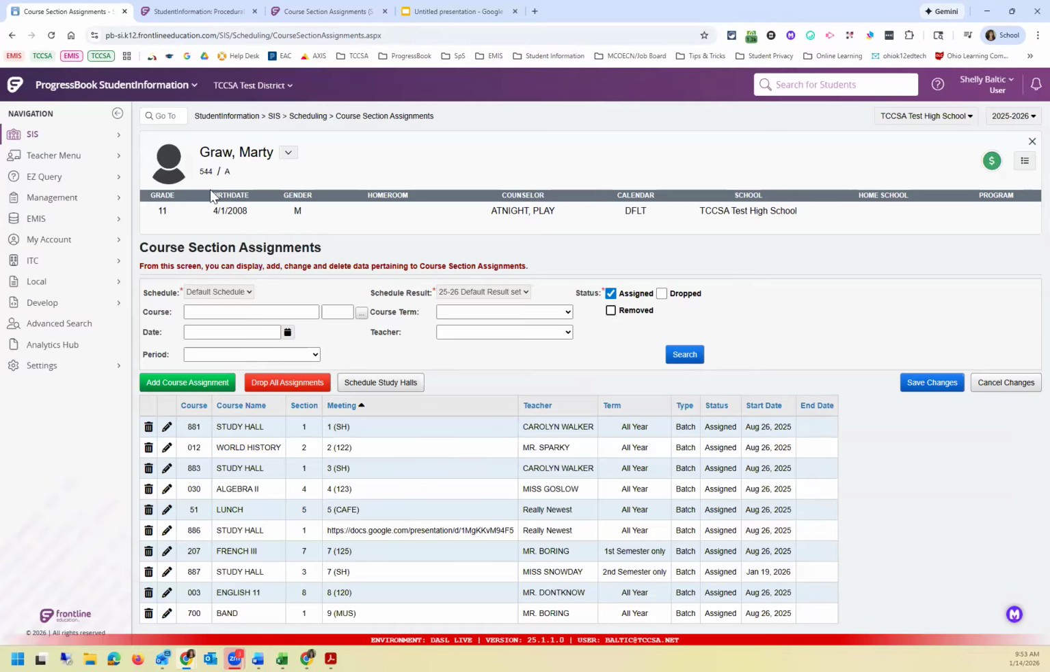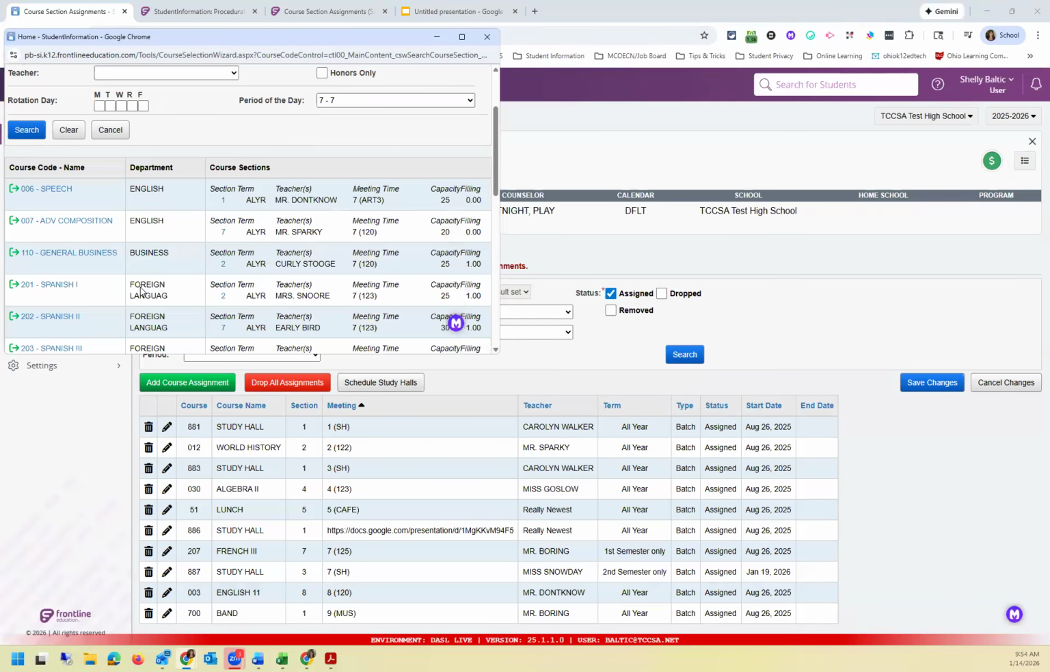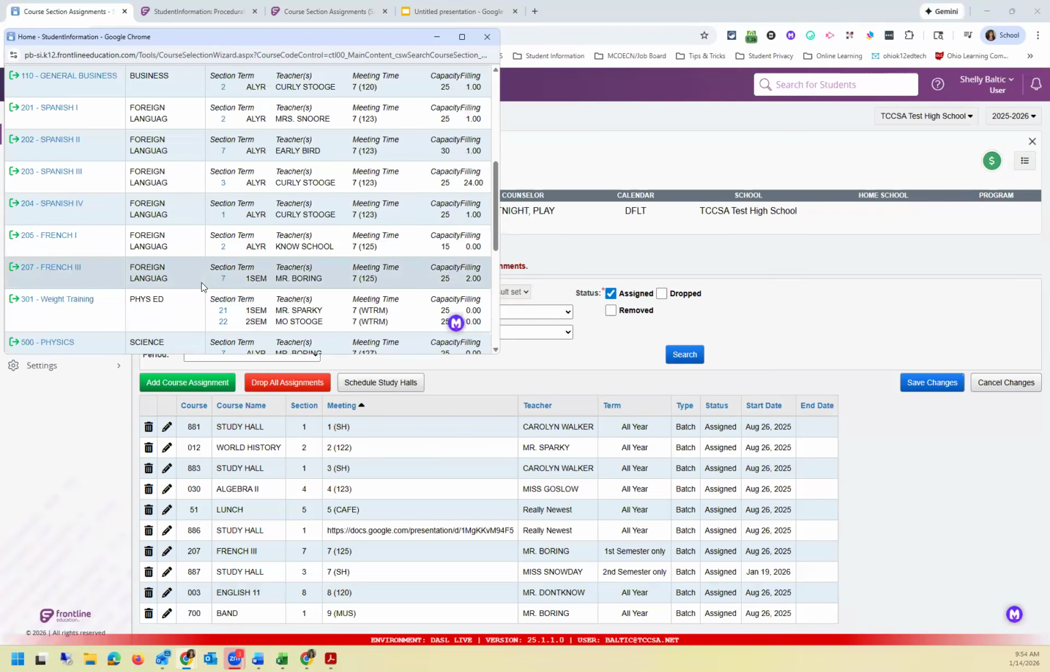So we're looking at Marty, and Marty had French first semester. Now he's scheduled to a study hall, and he's like, "Oh, I don't want to sit in a study hall. I want to do something else." So if we click on the little ellipse, I can see what is available seventh period. I can hit search. It's going to populate everything that is available seventh period.